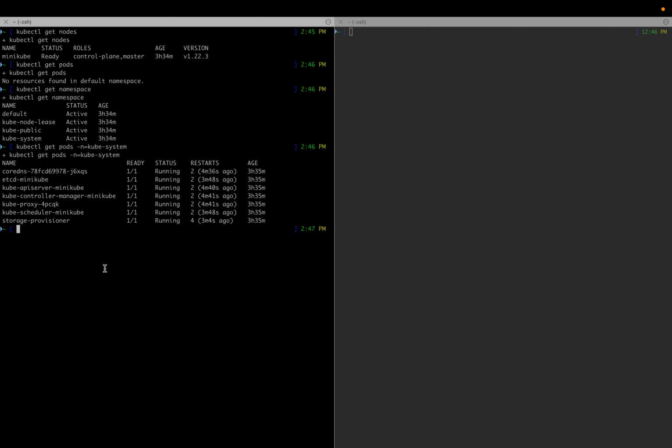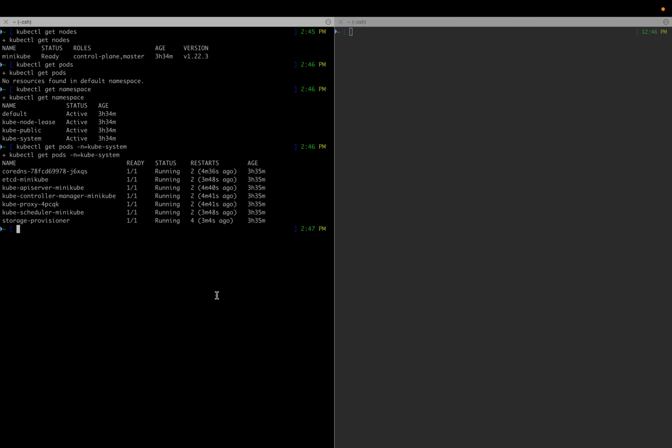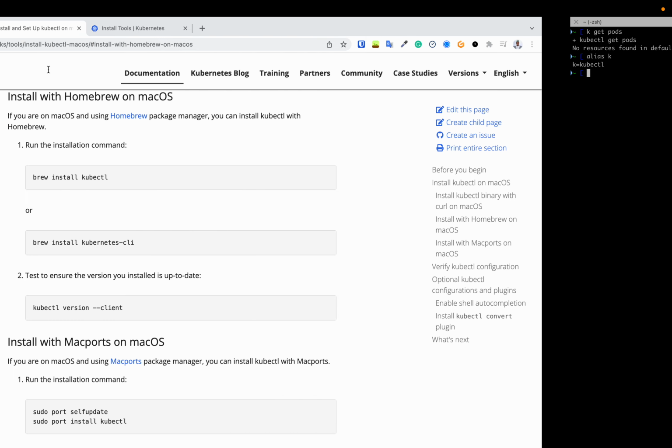All right, so normally you wouldn't want to type kubectl every time. For me, I do not fancy typing it in full all the time, so you could just create an alias like this. I have already gone ahead to do that. So when I do this, for instance, k get pods, you'll see that my alias k is kubectl.